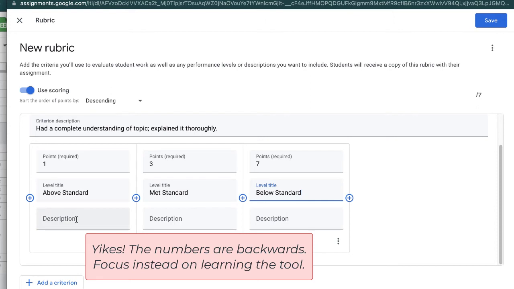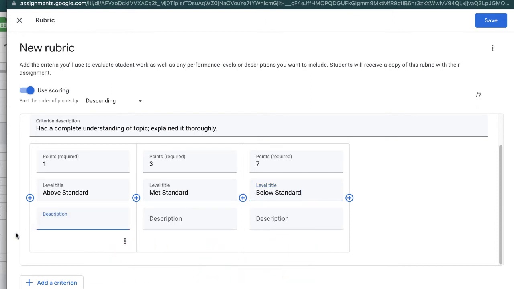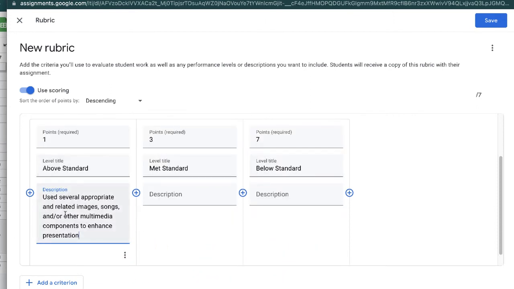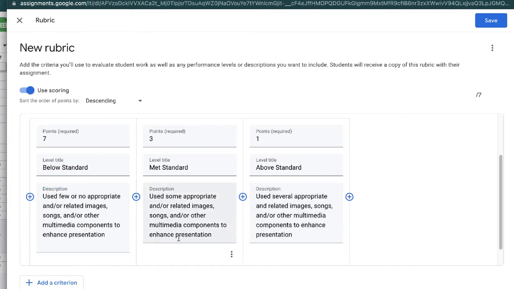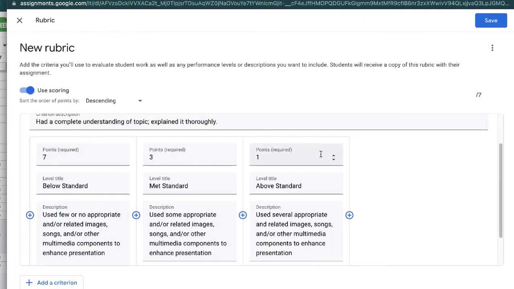And now the description is what my students will see here. So I would say that this description will match the above standard. And I would do that for all of the descriptions in this criterion. Now, as soon as I put my last one in there, it reordered all of these levels. So it starts with 7 points and it lowers in value to 3 to 1.